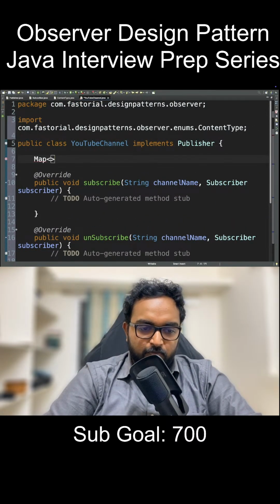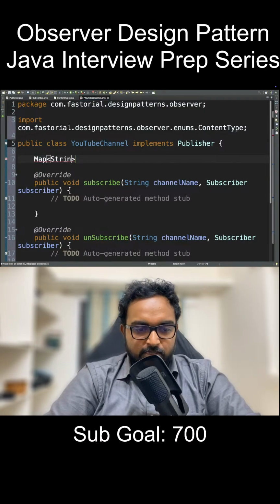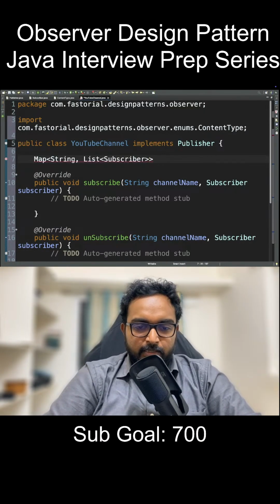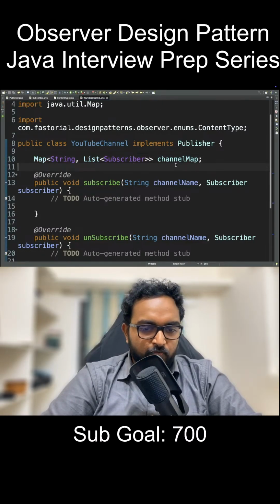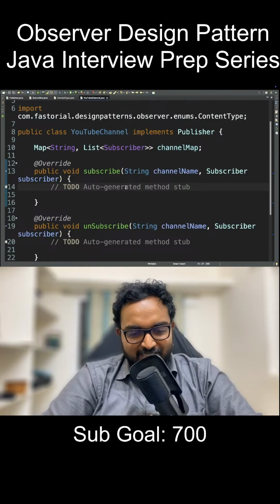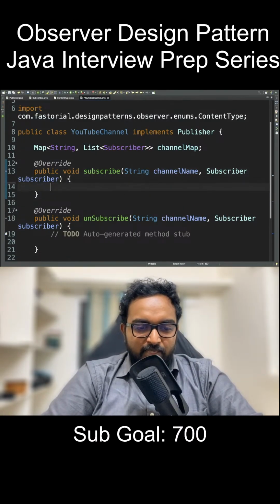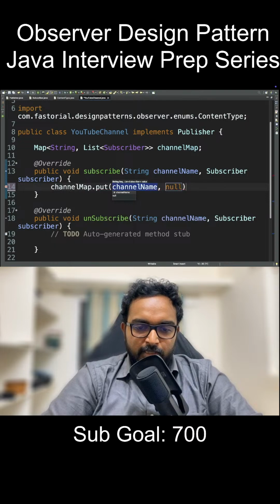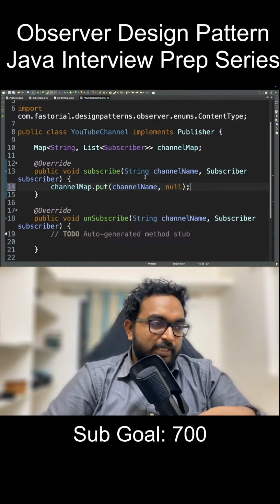So map of channel will be the channel name. It will be a string and then list of subscribers. Okay. And this will be, let's call it the channel map. Okay. Fine. And the implementations are going to be very simple. So if you see here, whenever someone calls subscribe, you just do channel map dot put and then whatever is the channel name, right? To that you have to add the subscriber.